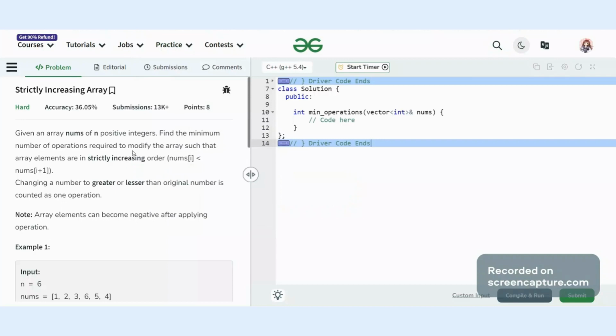So the question is asking to find the minimum number of operations required to modify the array such that array elements are in strictly increasing order. So we basically have to find out a strictly increasing array. So let's do this.